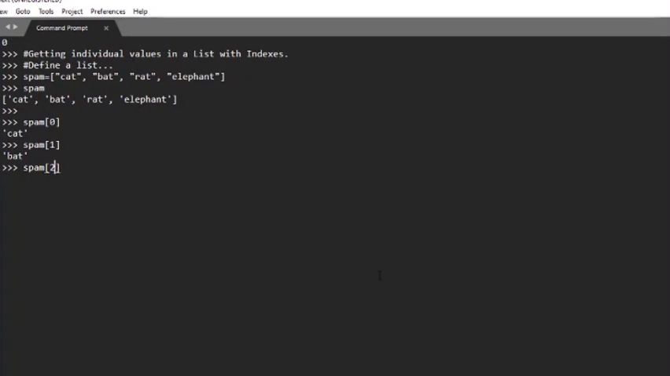The integer inside the square brackets that follows the list is called an index. The first value in the list is at index 0, the second value is at index 1, the third value is at index 2, and so on.